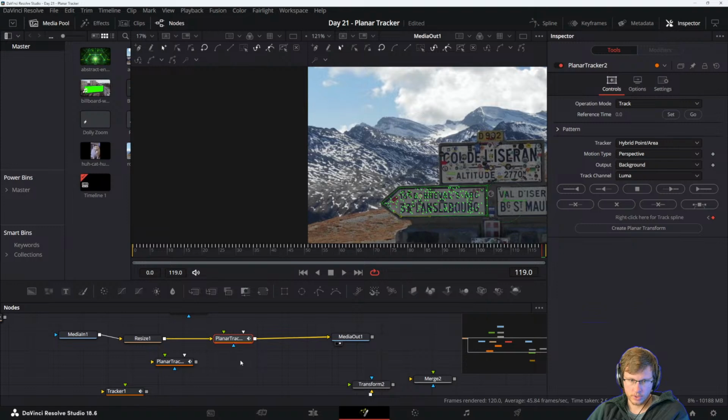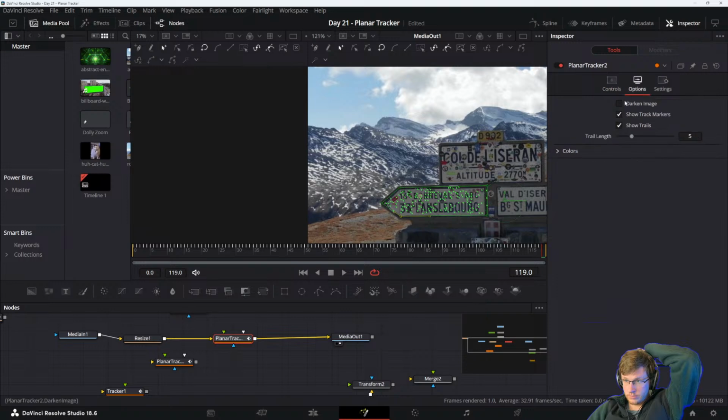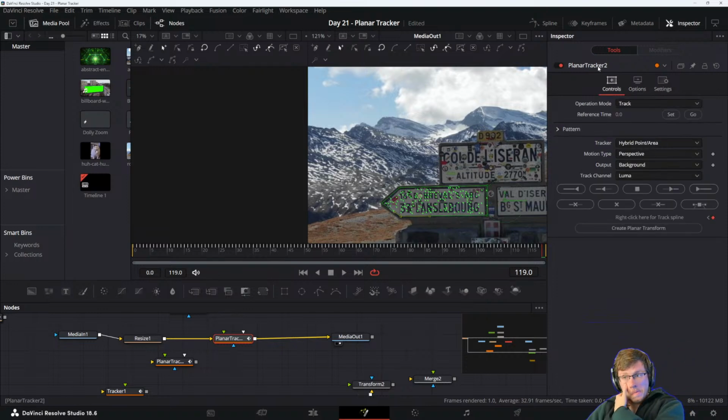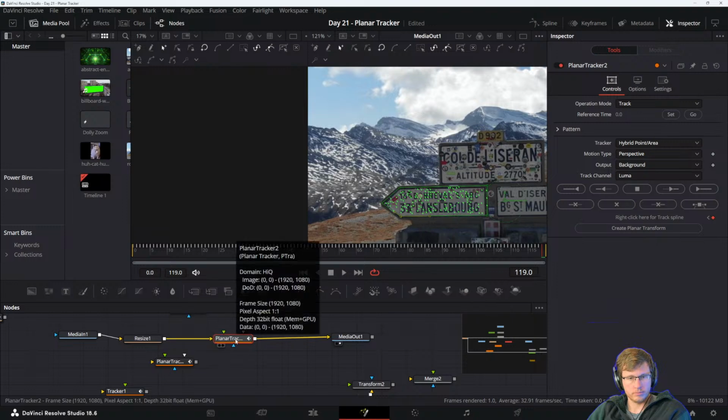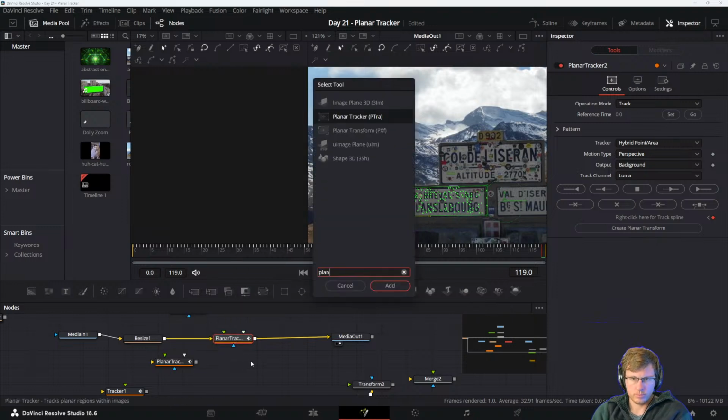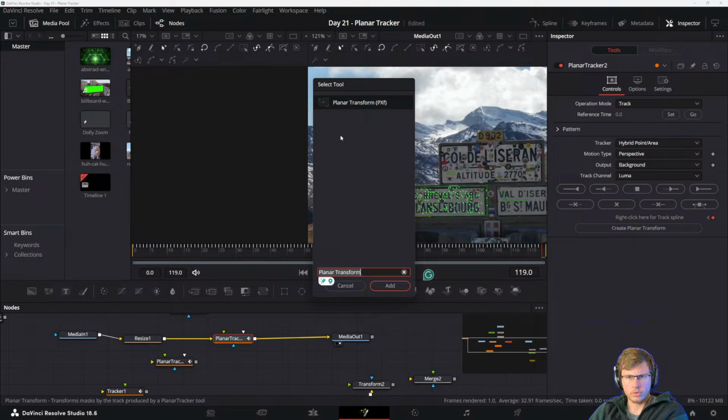Transform. Go. Do the thing. What? Do I need to make one?